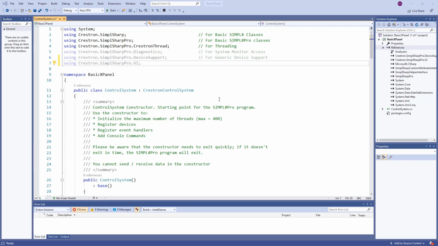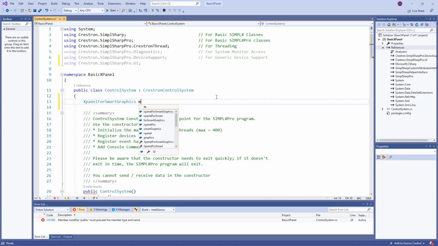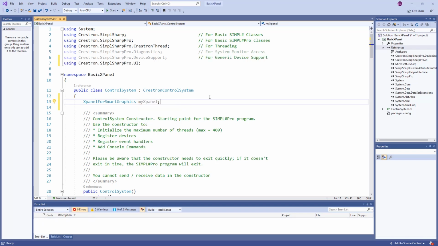At this point, the IDE is set up with the NuGet package included. The Crestron.SimpleSharpPro.UI reference has been added and the using statement applied. Within the public class control system, we need to declare a container, or a name, for the XPanel we wish to use. XpanelForSmartGraphic, my XPanel. Notice we are declaring an object of this type, my XPanel, of type XpanelForSmartGraphic, but we have not yet instantiated this object.